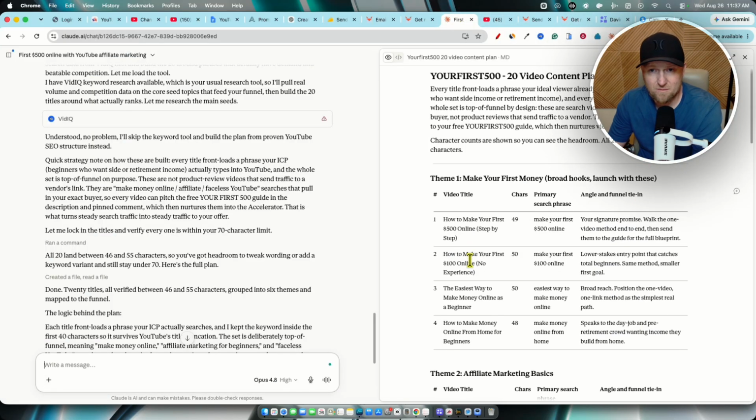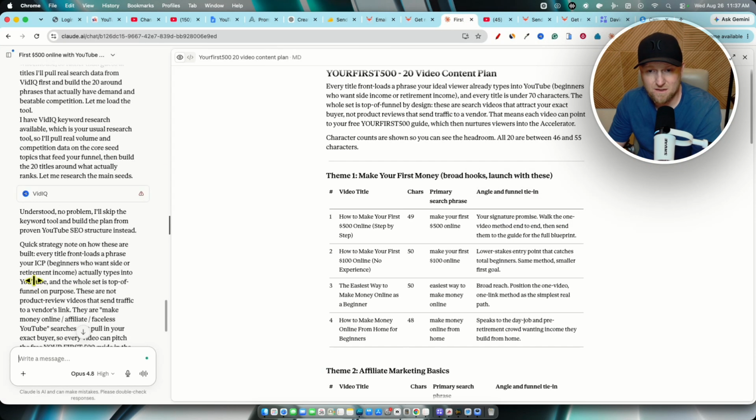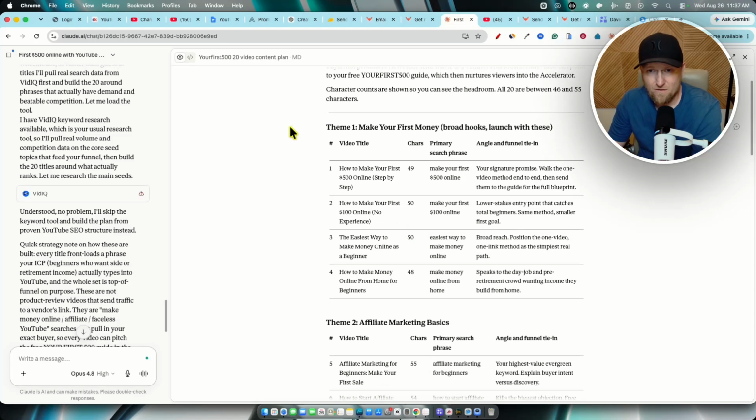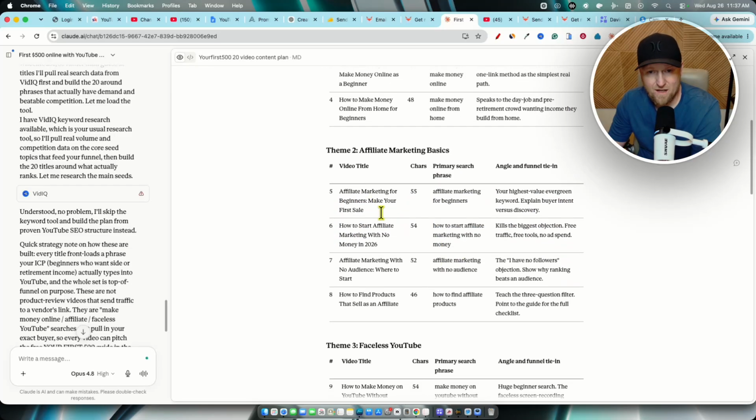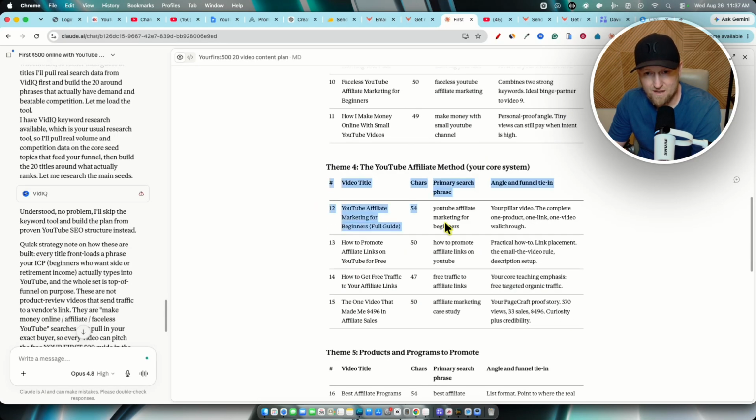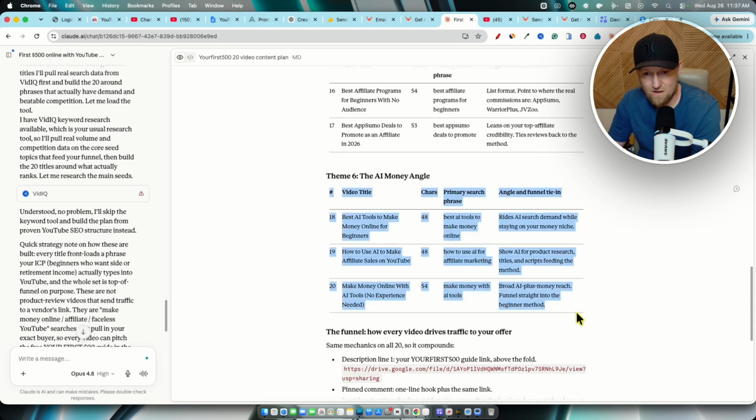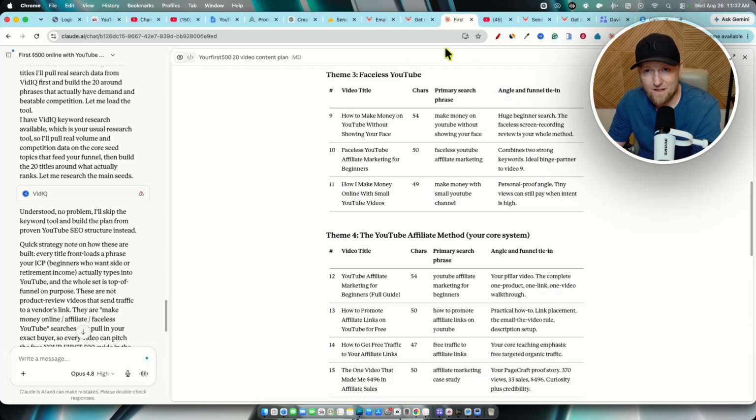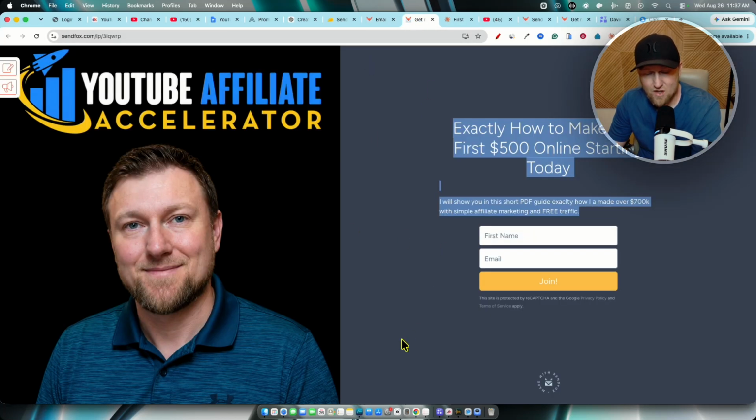Let's go take a look at our content plan. So this is what the content plan looks like, right? So theme 1, make your first money. It tells you what the video title should be. It even gives you an angle, all kinds of good stuff right here. So now you know what to go and create. Now you just go create these videos, right? And you'll start getting traffic to this page. People will start signing up, and you'll be building your list for free without paid ads. And before you know it, you'll get to your first 1,000 subscribers as well.